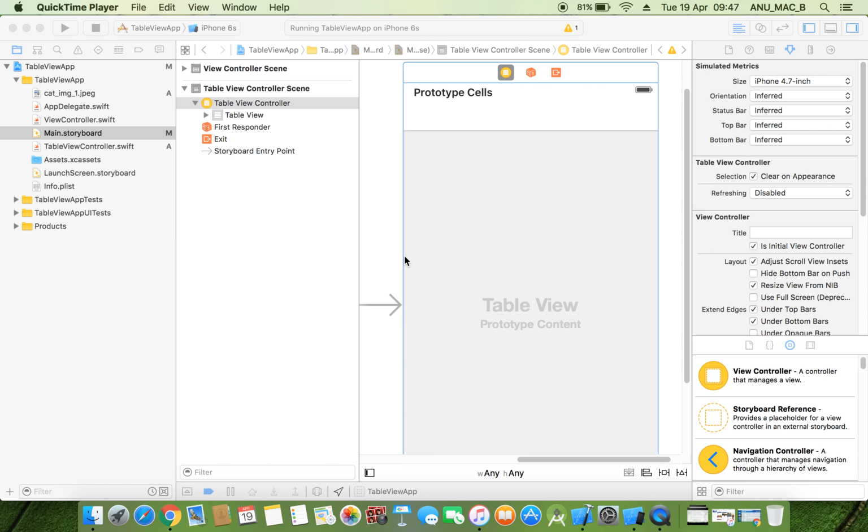Now we are continuing with the table view. In the last section we discussed some of the properties of the table view. Now we are discussing how to set the data on the table view from an array list, dynamically.